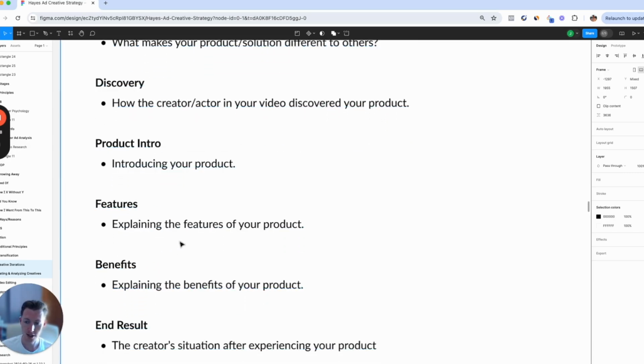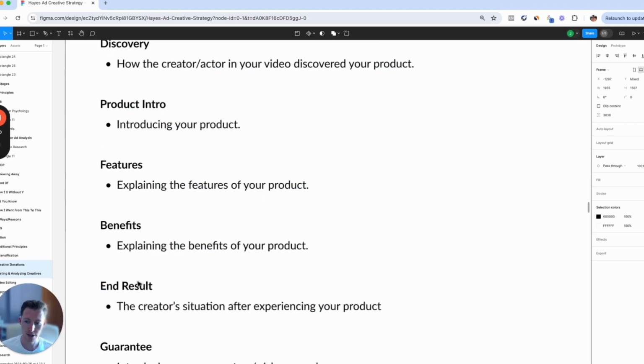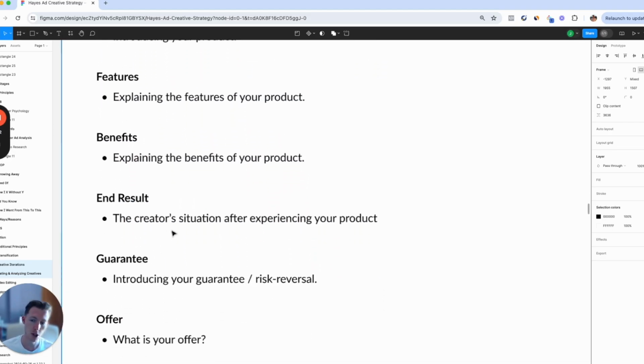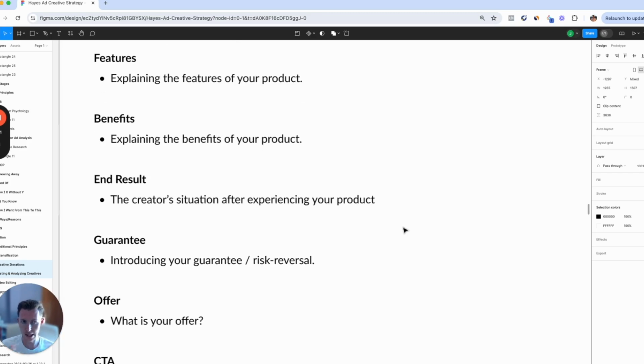The features is explaining the features of your product. The benefits, explaining the benefits of your product. The end result is the creator situation after experiencing your product. So if they started with the problem of back pain, after using the product, how do they feel? How does that change their life, right? And linking that to the desires that the customer wants.